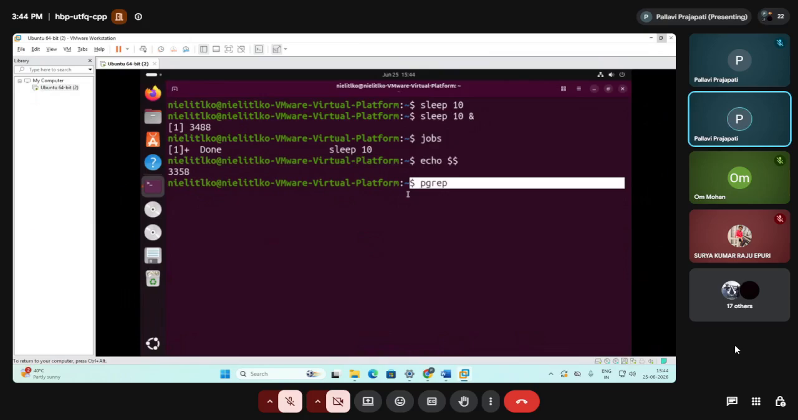So now let us try this with pgrep. How can we do pgrep? Let me write here pgrep Firefox. So see, nothing is displayed as output because Firefox is not running. You can see I have not opened Firefox. That's why it is showing no output, because it cannot search for this process as it is not running. Pgrep only searches for running processes.